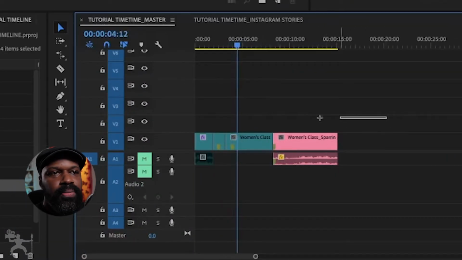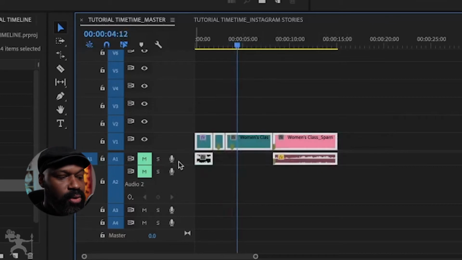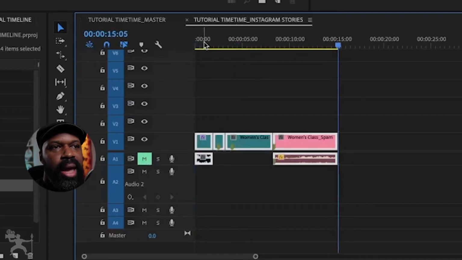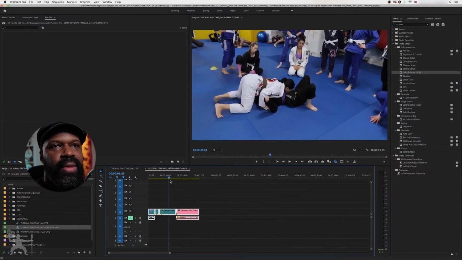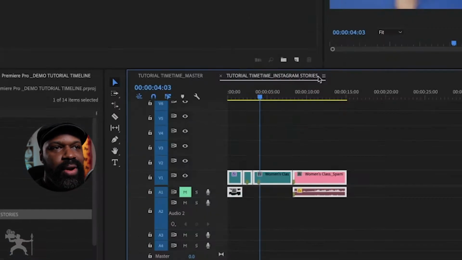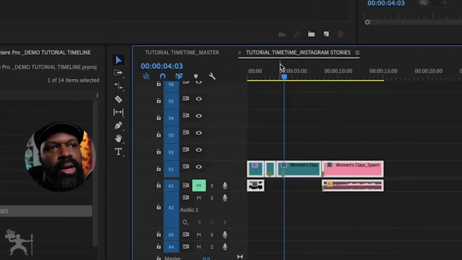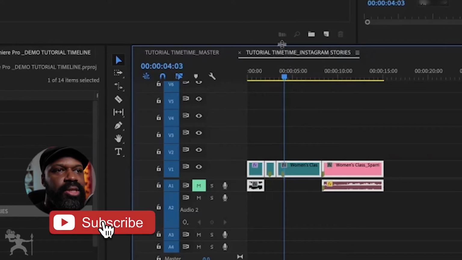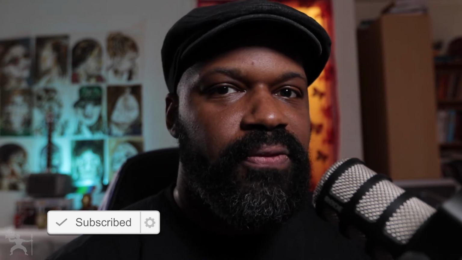What I like to do is select all my clips that I want, press Command C for copy, go to another timeline, Command V, and paste. So now I have the sequence in a different timeline. I've named this Instagram stories. So I've got my master file and I've got my Instagram stories timeline. Okay, so there's two different timelines, so if you need to go back to your project and refer to them, you can.